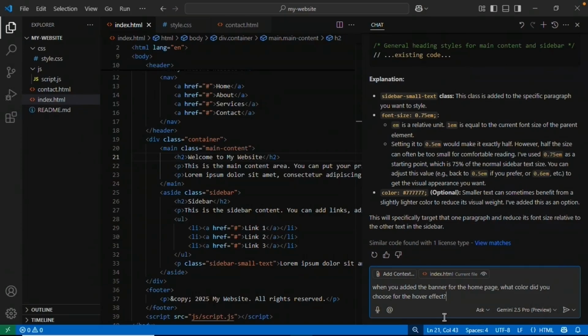Let me demonstrate this with a specific example. Here's a prompt that references our chat history. When you added the banner for the homepage, what color did you choose for the hover effect? I'll send that prompt now by typing it into the chat window and clicking on the arrow in the bottom right corner. When you hover over that arrow, it says Send and Dispatch. I'll click on it now.